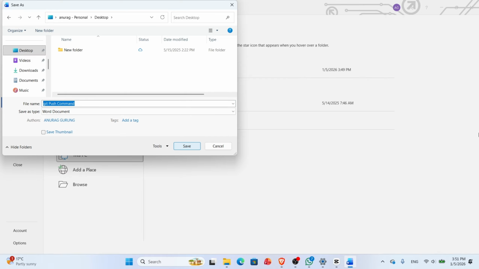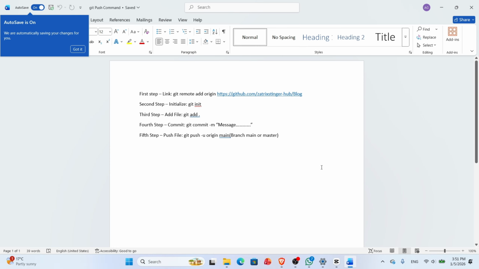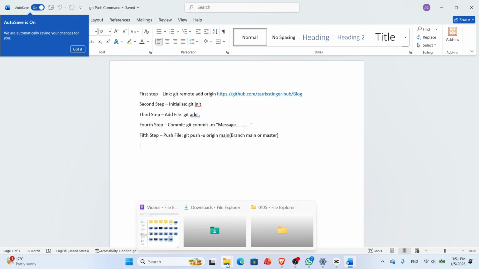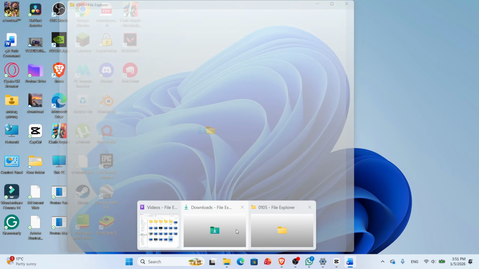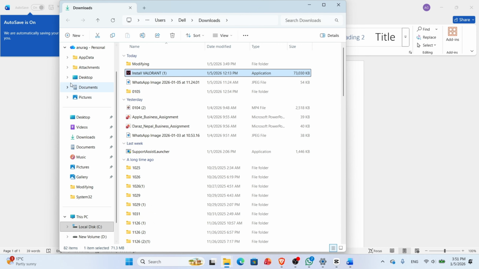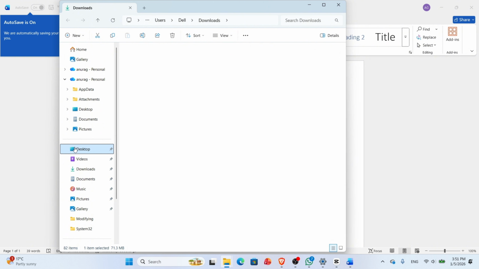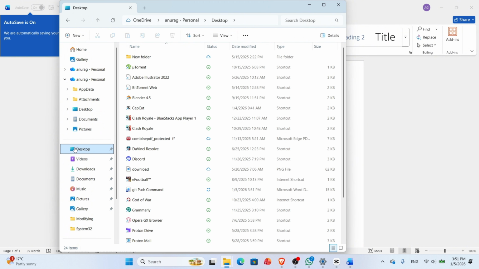Now here, when you close the Word and go to your desktop, there you'll see the Word document that's been saved. And that's it. That's how you can save a Word document to your desktop.